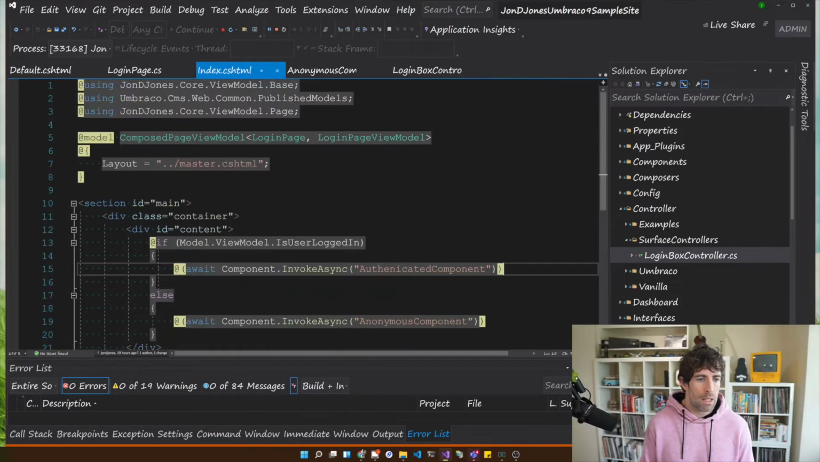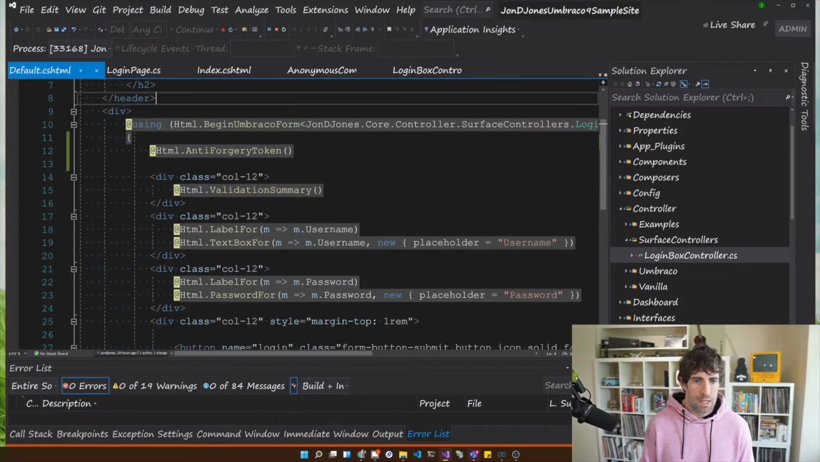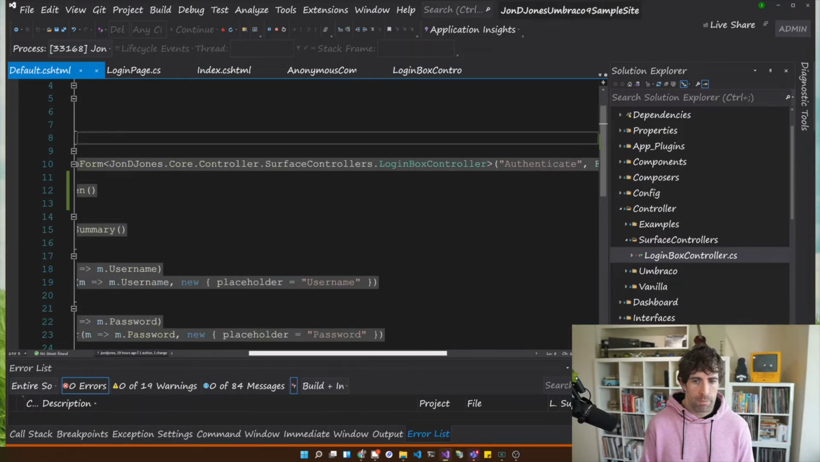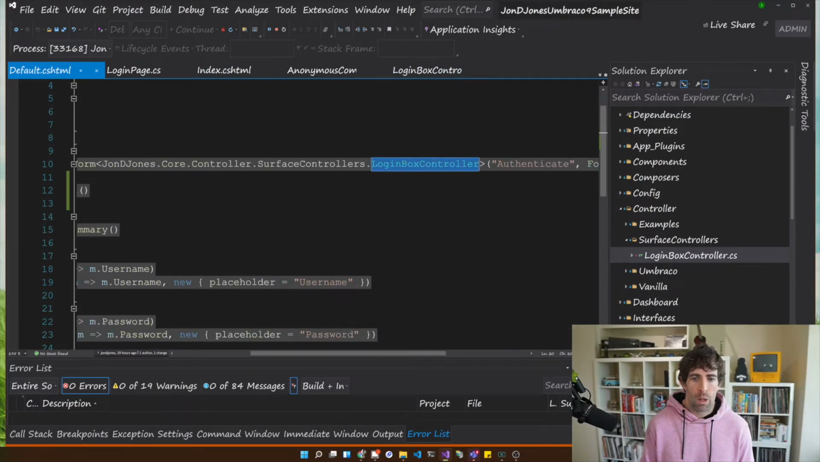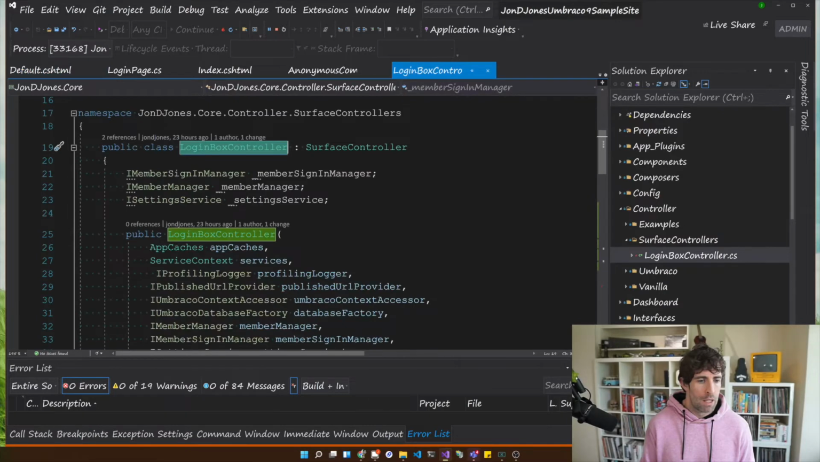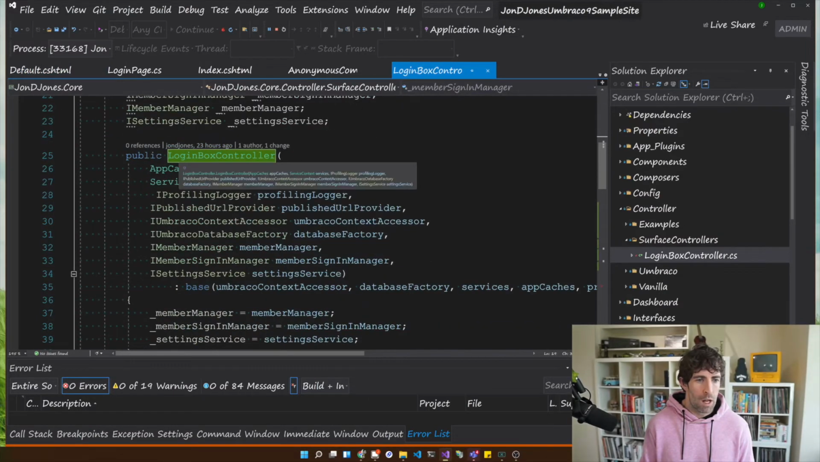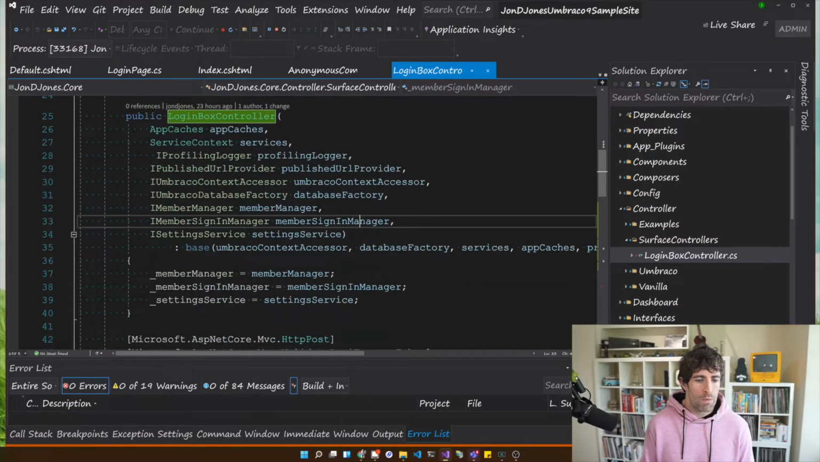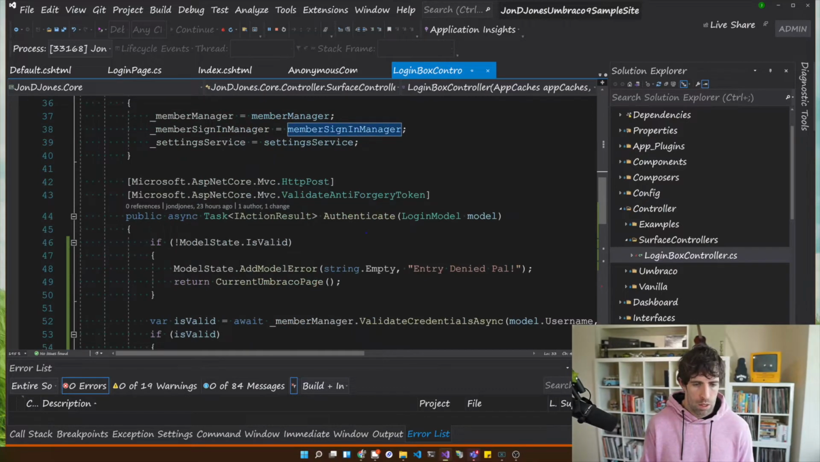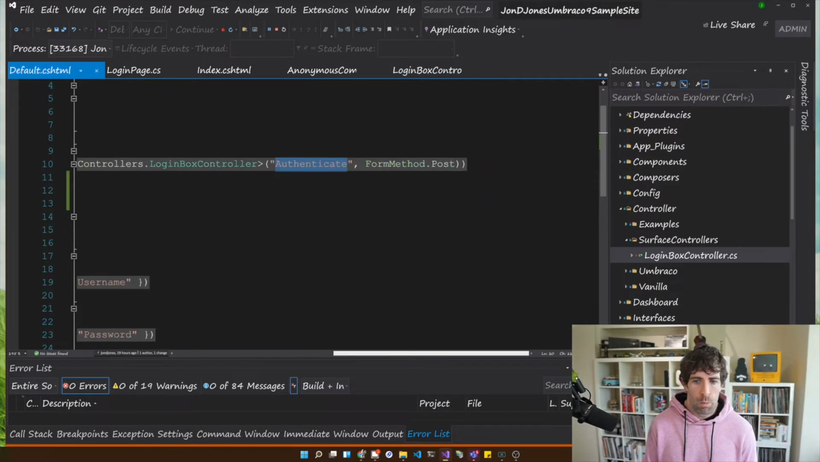So if we go back here, to default, you can see that we've got the type and it's calling this authenticate method. In here, we've got the type name, and then we've also got the action, which is called Authenticate. Now I've decorated Authenticate with HttpPost. So going back to index, you can see that the form type has been set to HttpPost.